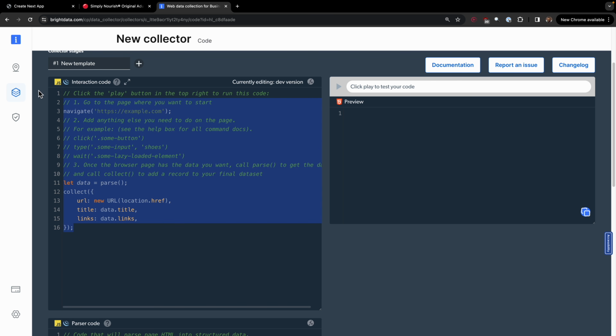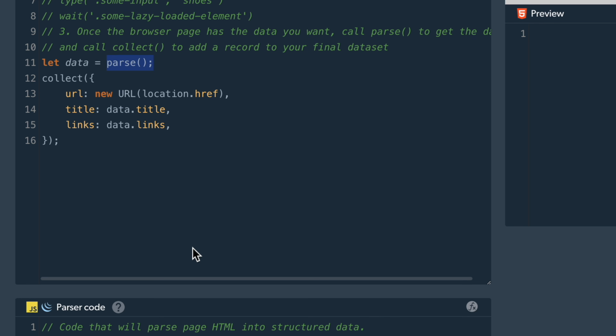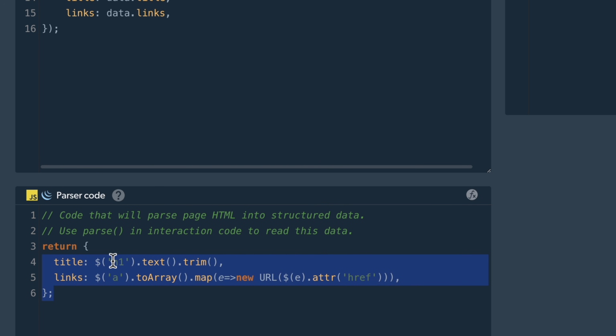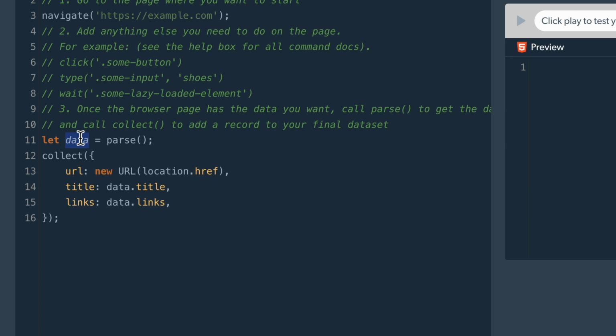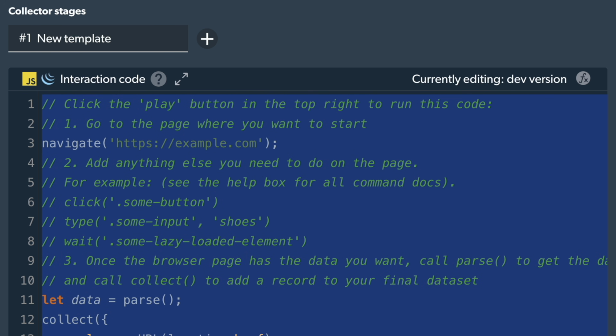And you can see in this example here, it's showing that first we navigate to the website. Then we parse the data. We call this parse function. It just runs the code down here. In this case, it's going to get the h1 tag and all the links, and it's going to put it into the data variable. And then we call the collect function, and that's to collect our final data. We'll be collecting data that we can then output as JSON or some other data format. So this is just an example. We're not going to use this one. So I'm going to delete all this.